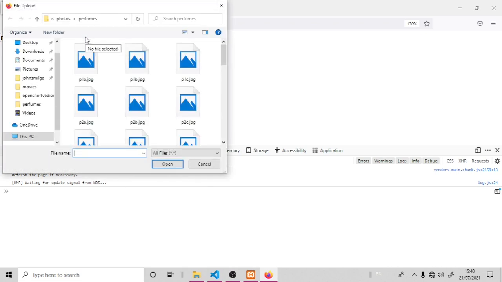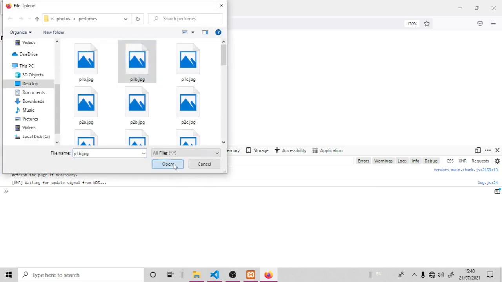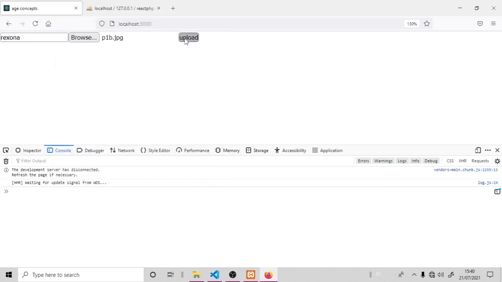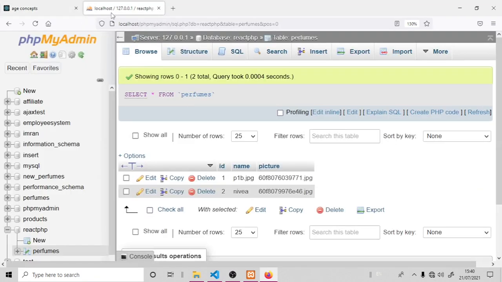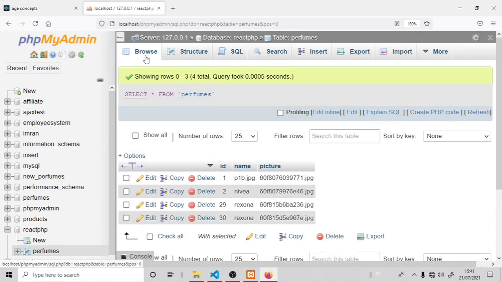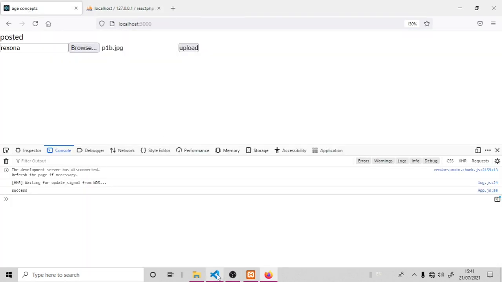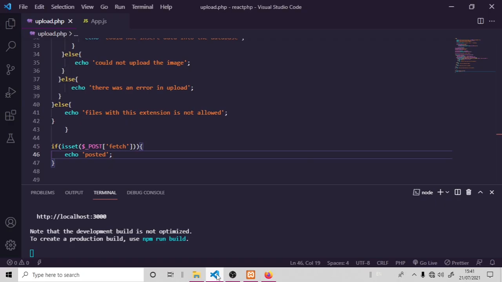I'm going to choose a file here and post a new file. See, it's able to echo that. If we browse, we have Rexona there. So the next thing we are going to do is to do the actual retrieval of the data instead of echoing this.